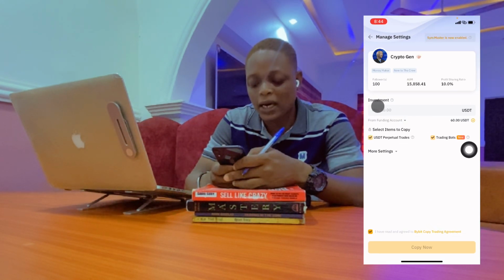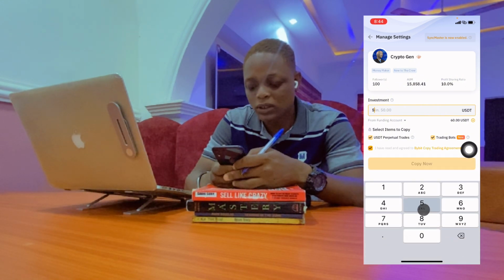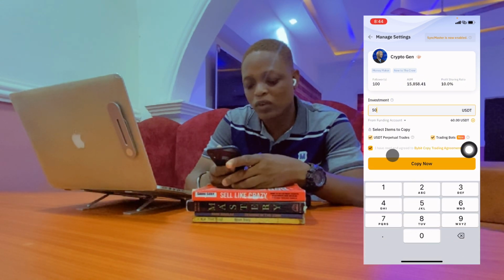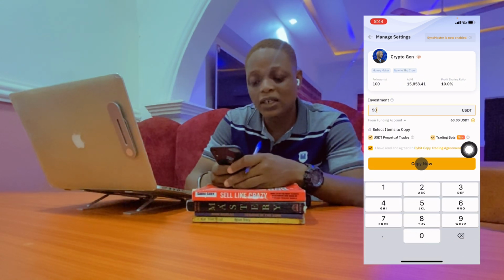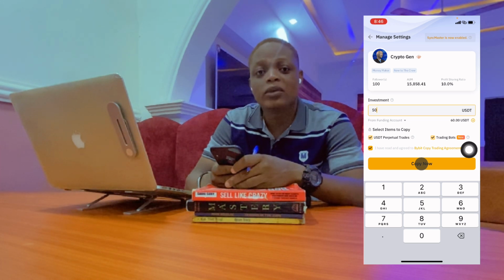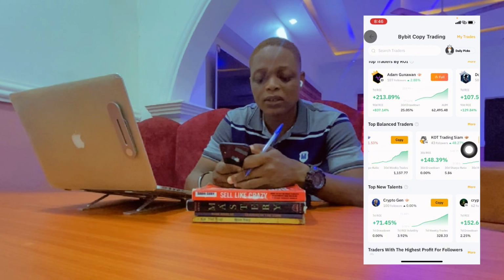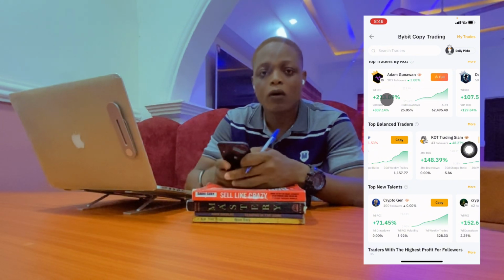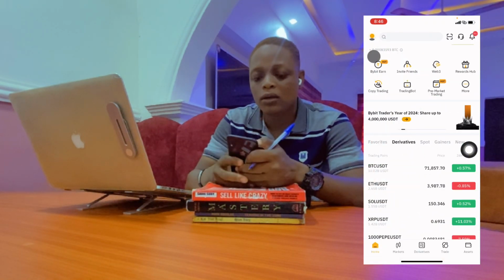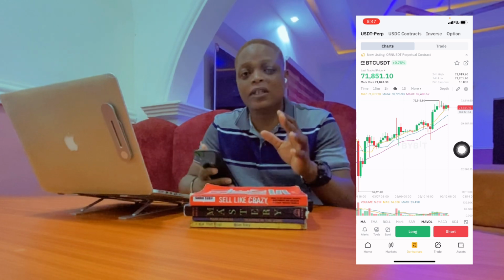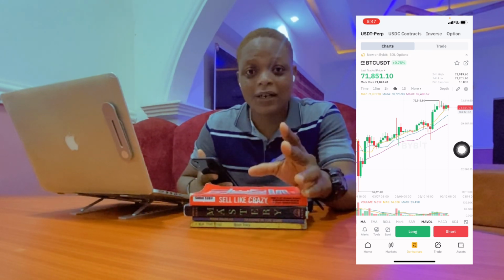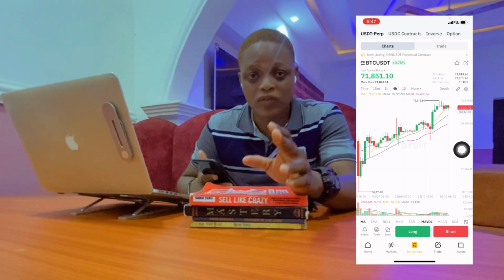We just have to enter 50 USDT. So I enter 50 USDT from my account here. Then if I click on copy, that's simple and easy. I'll now be making money. When he plays a trade, ByBit will also place it on my behalf. Okay, so that's how you do ByBit Derivatives. It's the same as Binance futures or KuCoin derivatives.